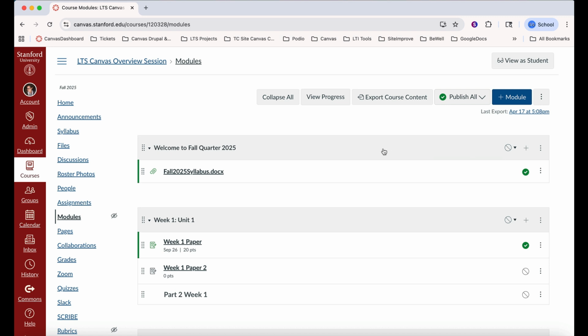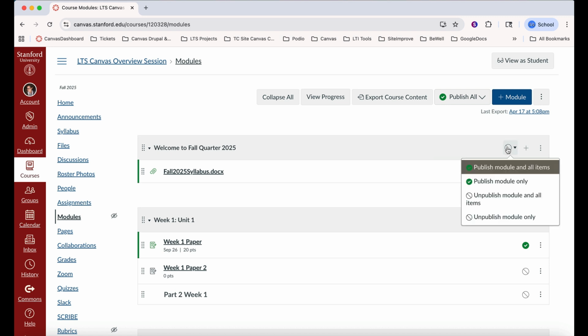Now it's time to publish the module title by clicking on the gray circle with a line through it within that module title gray banner. There are a few options for publishing, so take the time to read them here. Publish module all items, publish module only, unpublished module and all items, unpublished module only.